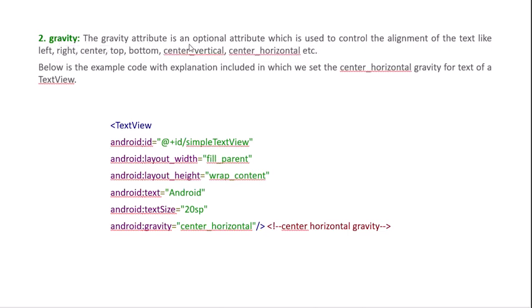Second attribute is gravity. The gravity attribute is an optional attribute, which is used to control the alignment of the text, such as right, left, center, top, bottom, center_vertical, center_horizontal, etc.